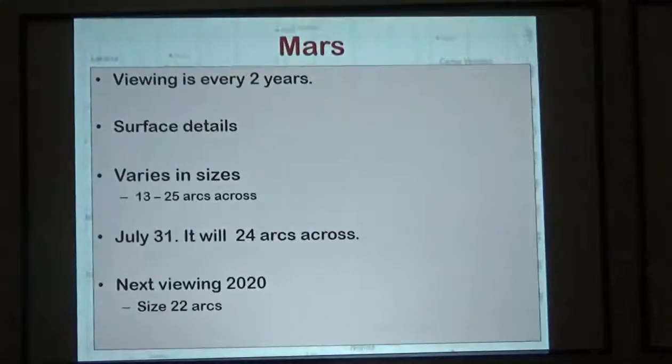Okay, well, I'm just going to talk a little bit about Mars because I talked about this last time. Of course, it's not the absolute biggest. This year was probably bigger, like 2003, of course. Next time we get a chance to do it in 2 years from now, it's only going to drop to 22 arcseconds across, but still relatively big.